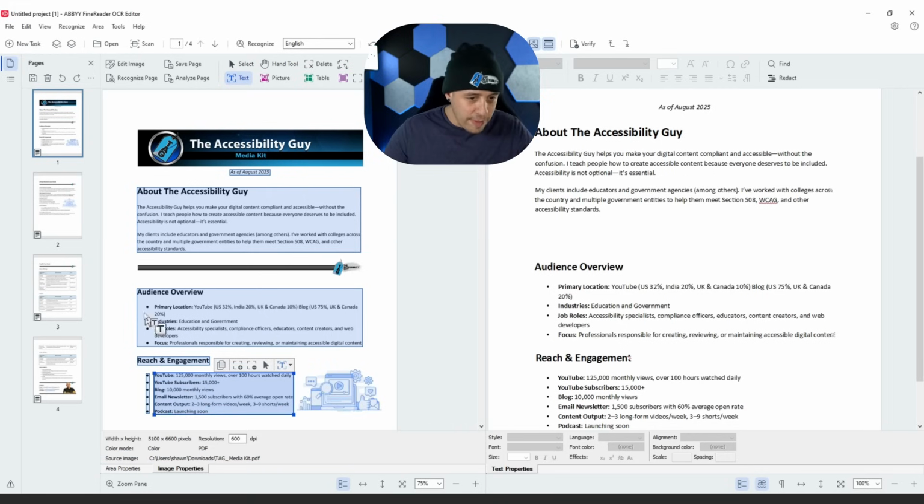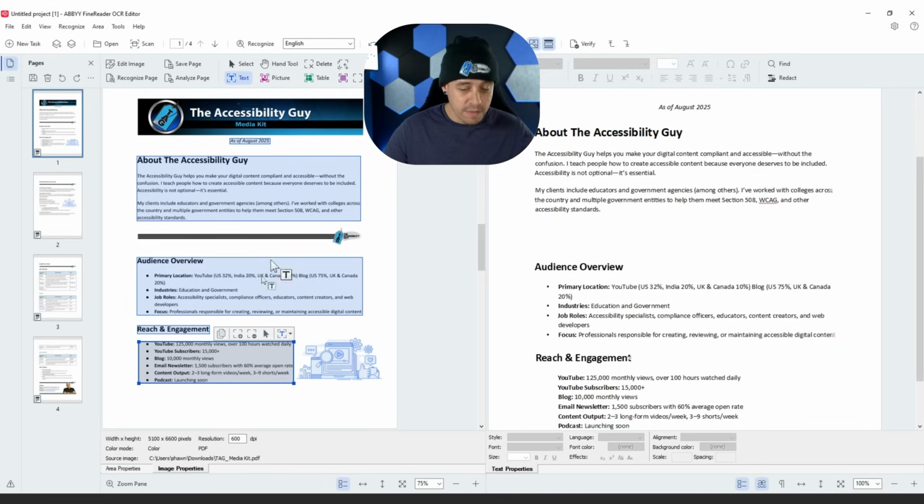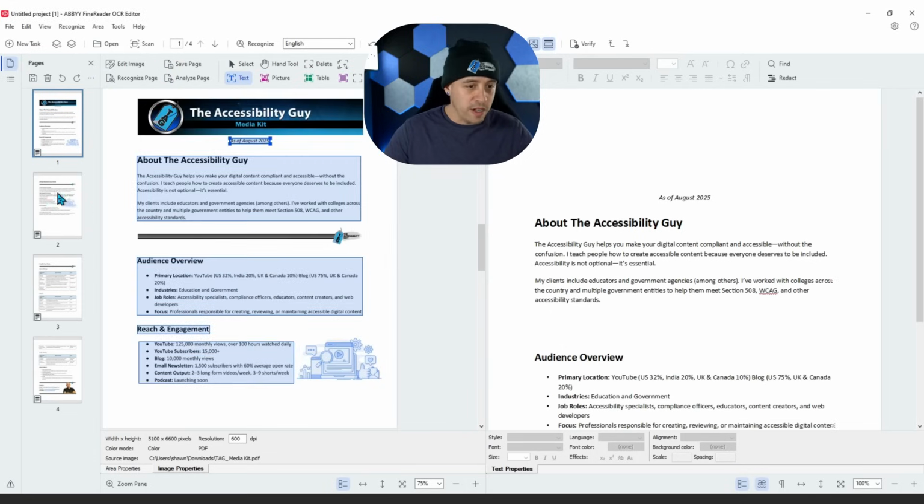Now, also in my list items, it appears that some of the content, like the bullets, are separate. So I want to drag the box over in the zone in the image panel here so that this zone is marked correctly. And then I want to re-recognize the page. Let's move on to page 2.